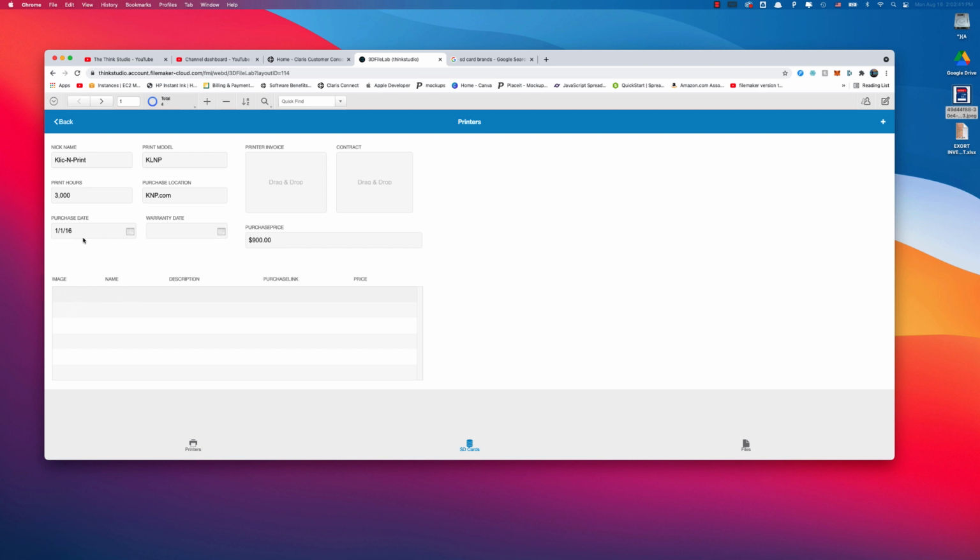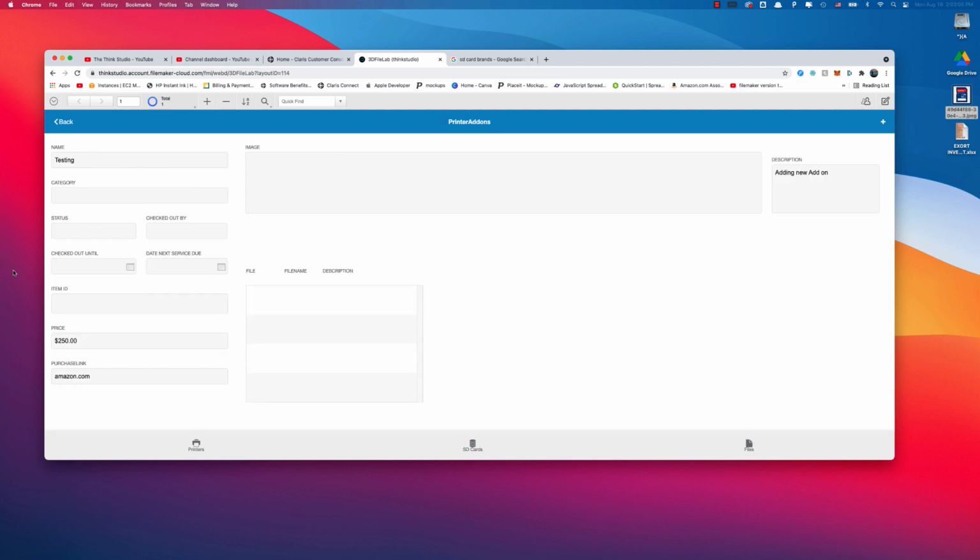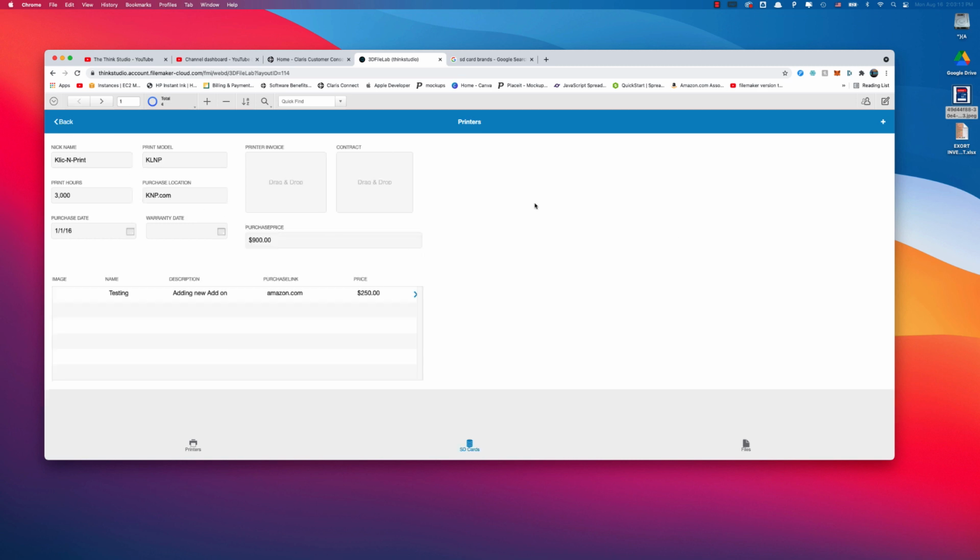Image, name. So these are the add-ons, okay? So testing, adding new add-on, Amazon, Filemaker.com. Price $250. And you can see how it takes us exactly over here. Could add a new record in here. Go back. Takes us back to the printers, which is pretty cool.